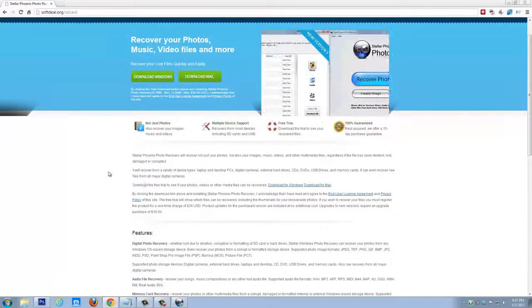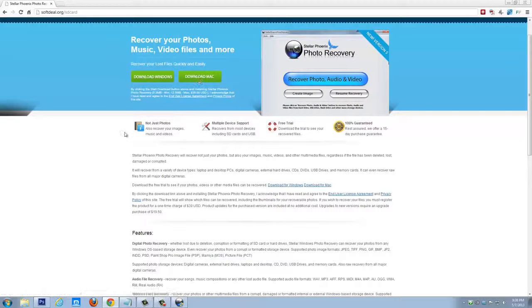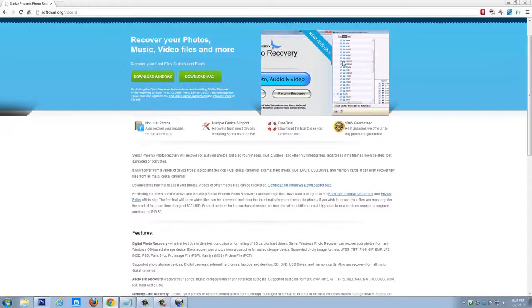But the software works great. Obviously I don't have a Mac, I can't really say anything about that, but I'm sure it's very similar. It's got a screenshot here of it.